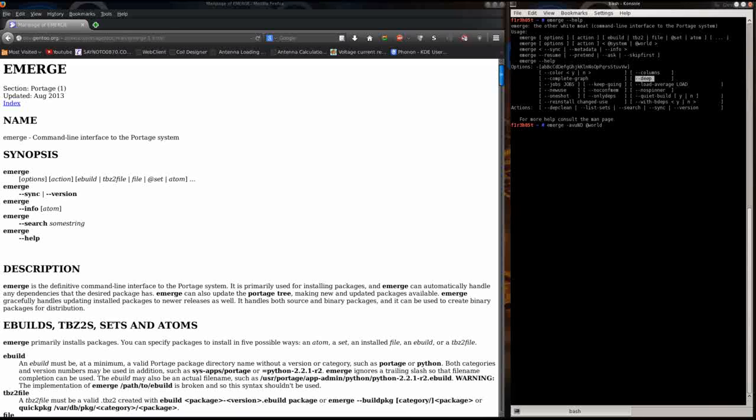Now emerge has many other powerful features to handle your system. One of the powerful features is actually uninstalling something. Now you'd think uninstalling would probably be, let's say, a capital U, which is not the case. That could be confused obviously with update. So we use a capital C.